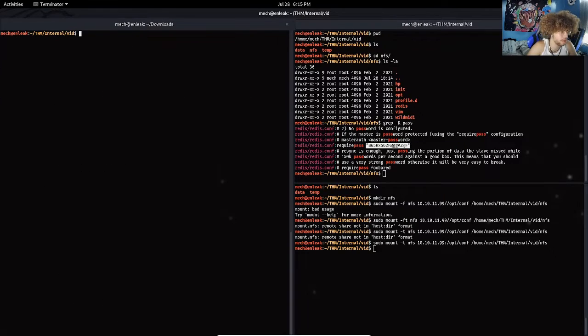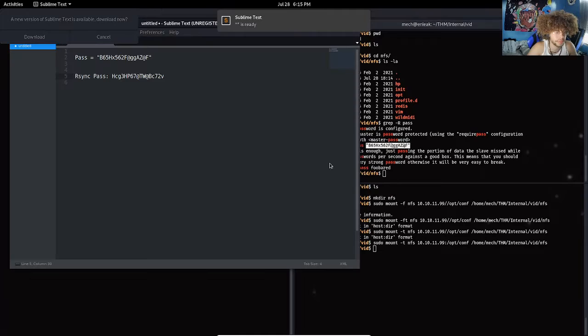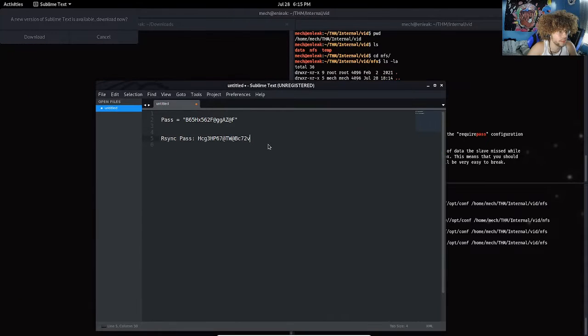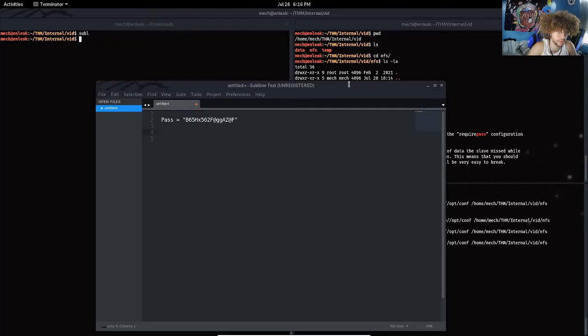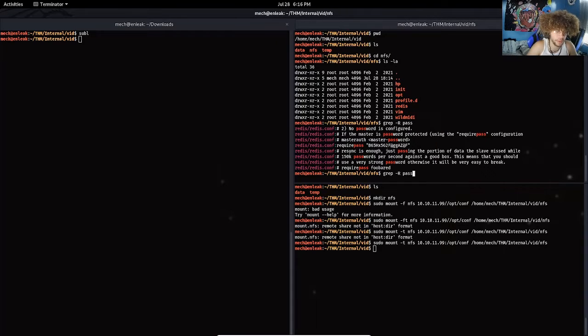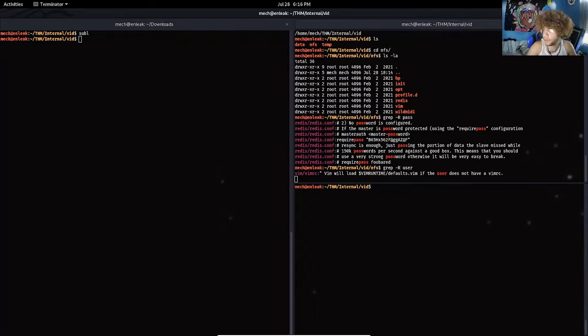So we can put that in Sublime. Well, we can delete this. So we have this pass. That's when I was doing the room. This is the password. And we can also do it for user, just in case there are some users that we need to be aware of.